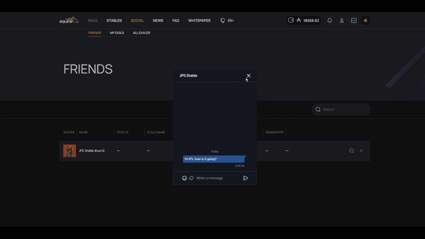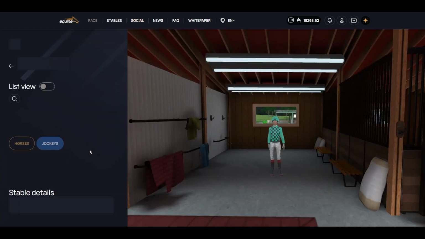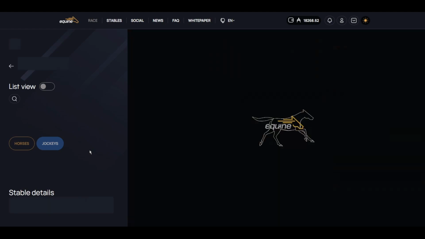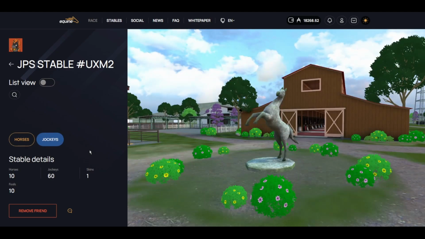And here it is. So you can talk with people like this, exchange some advice, maybe get together to watch some race or anything. What is also very good is that you can click the friend's name and you will get to see their stable. So again, it takes some time to reload the scene, but you're able to see all of their NFTs. So let's check out the horses.